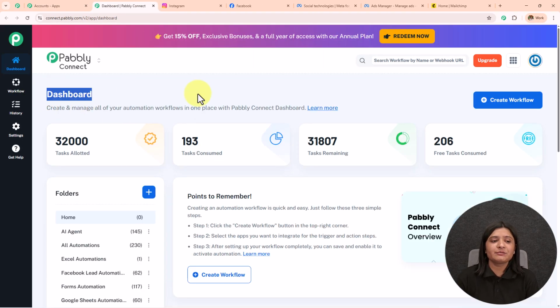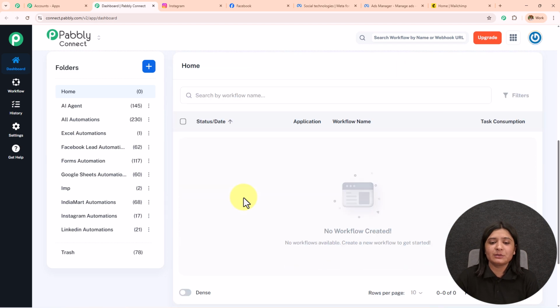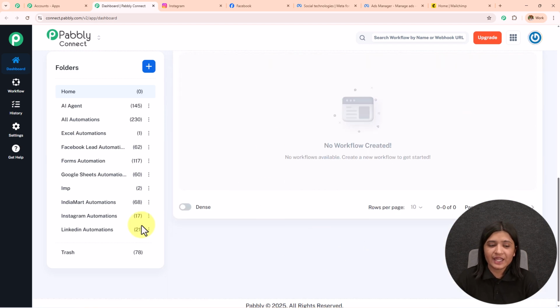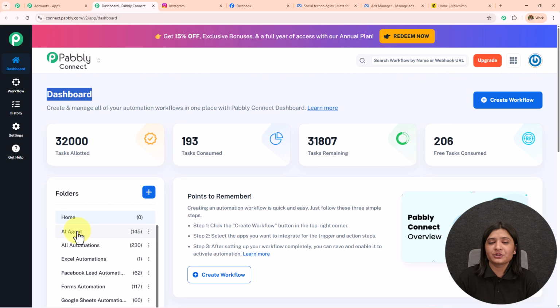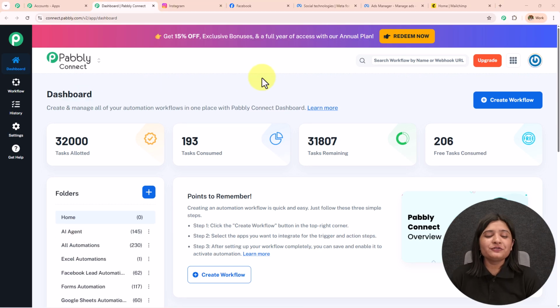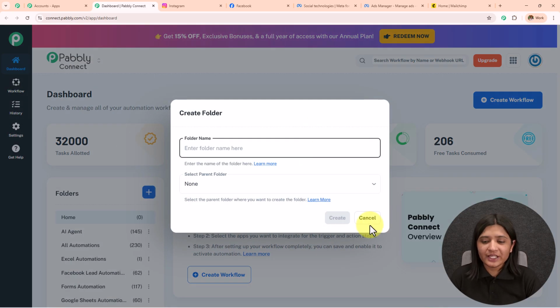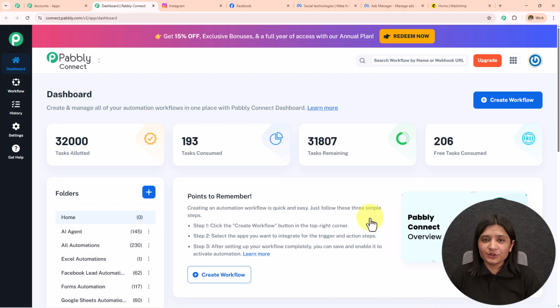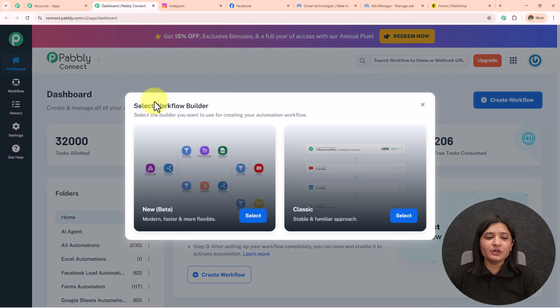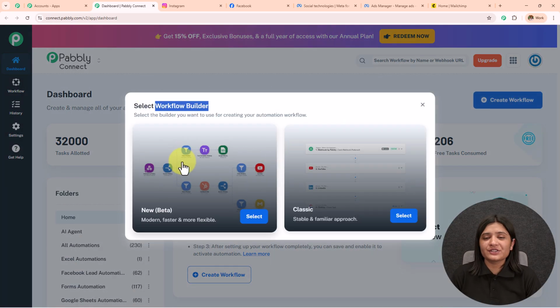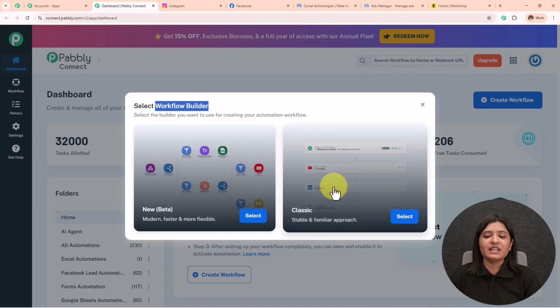And here it has taken me towards this dashboard where I will be able to find all my workflows over here and all the folders which I've created over here. Now if you want to create a new folder, simply click on this plus icon, and from here you can create a new folder. For now, I want to create a new workflow, for which I need to click on this create workflow, and I need to select my workflow builder. We have this new beta, which is modern, faster, and more flexible one, and then we have this classic, which is a stable and a familiar approach.